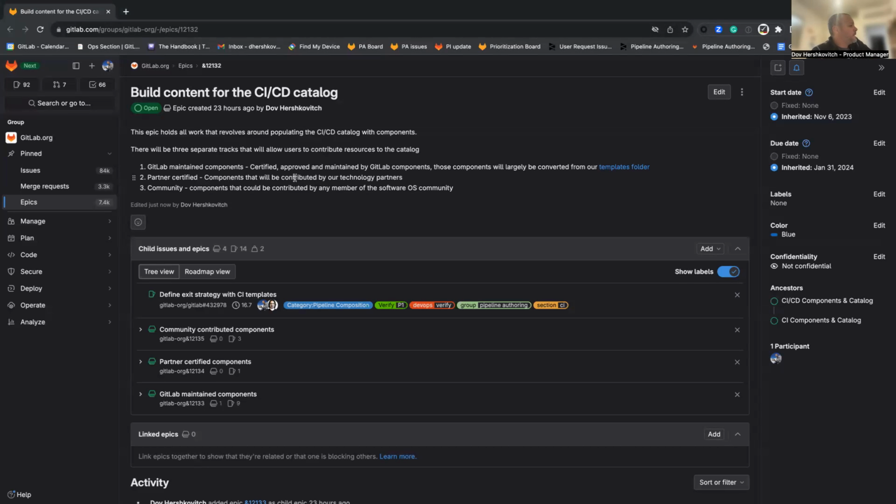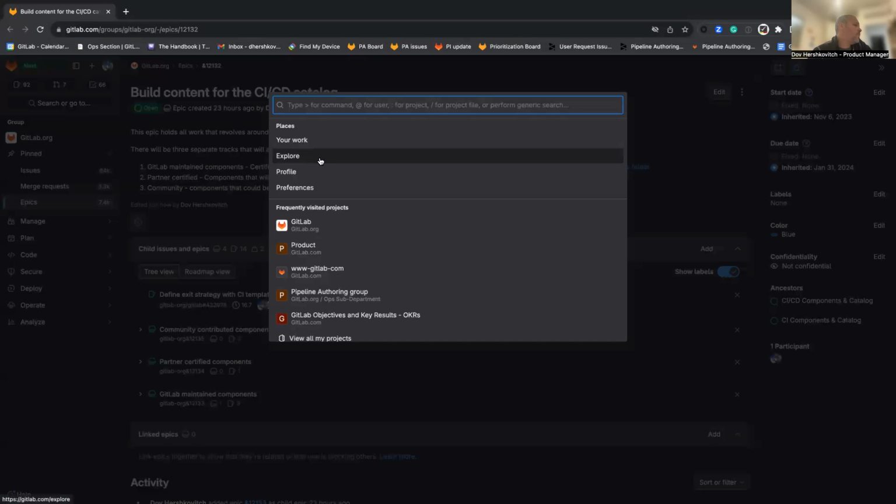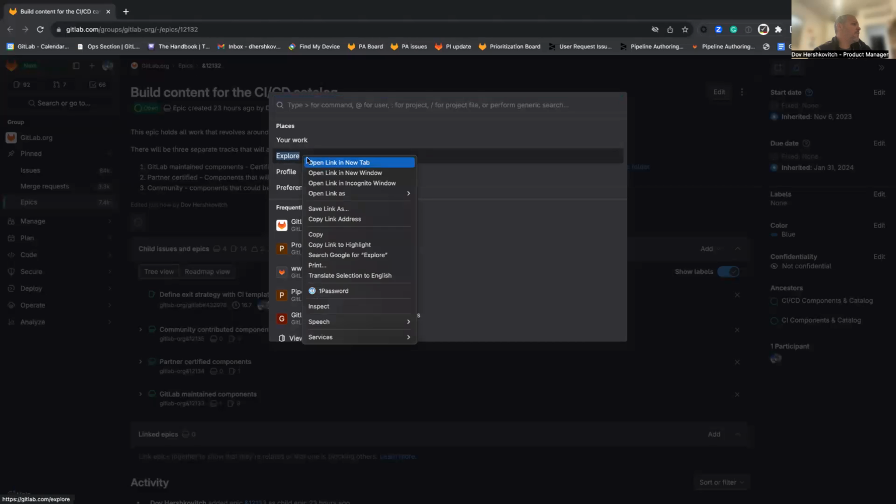And today I'm going to explain the strategy that we're trying to establish in order to build more content for the CI/CD catalog. As most of you are probably aware, in the coming milestones, we are going to announce the release of the CI/CD catalog as a beta version, where a user will be able to access it. Anyone will be able to access it using the Explore tab.